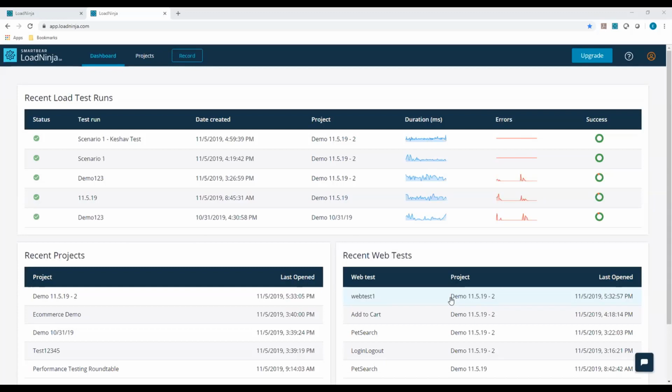So what we're up on here is our dashboard. LoadNinja is SmartBear's cloud-based platform for load testing and performance testing of websites and web applications. So it's here to help developers and QA teams and performance engineers check if their web servers sustain a massive load and if the servers are robust and scalable.